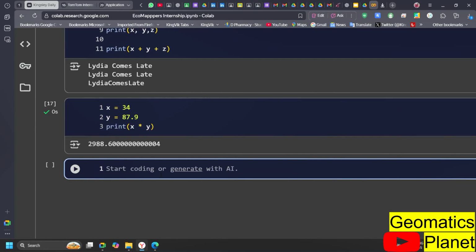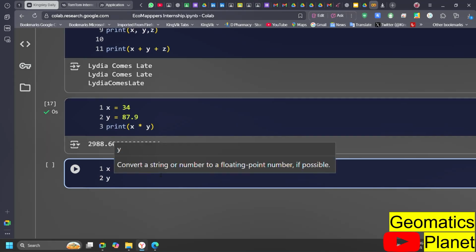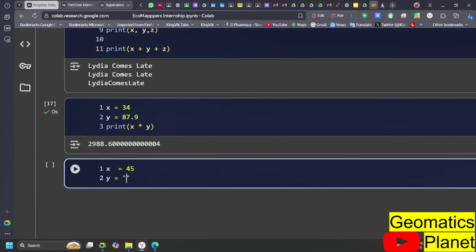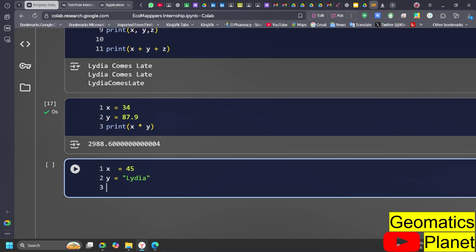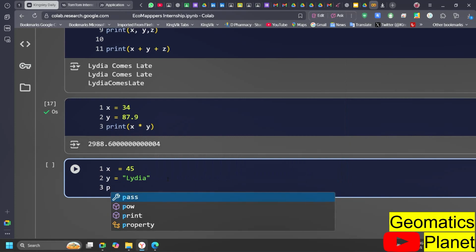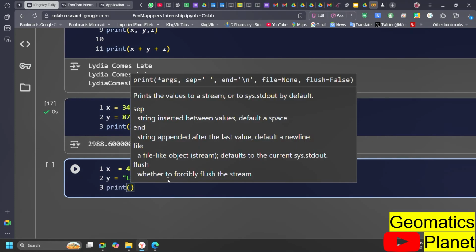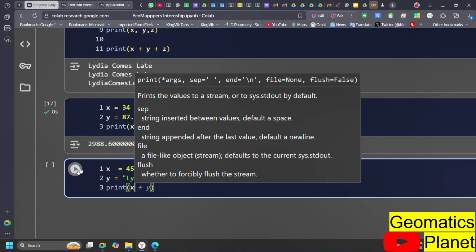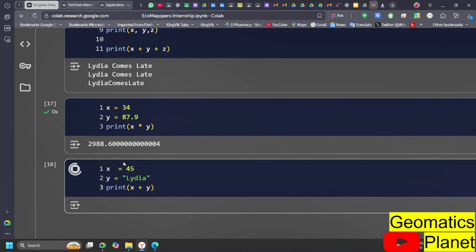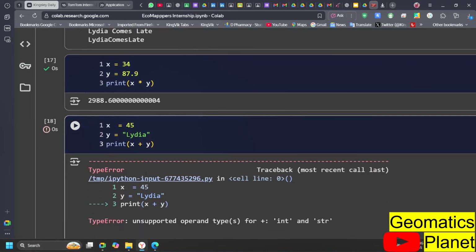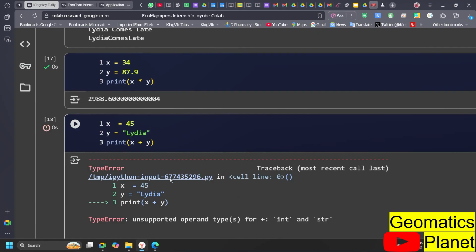If you are trying to print, remember, like I told us early yesterday, that you cannot combine two things. For example, when you say that x is equal to, let's say, 45, and you say y is equal to Lydia, you cannot bring x, coming here to say print x plus y. Now this is not going to be possible for a reason, because the two of them are not the same type of data. This one is a string and this one is an integer. So this is a type error. We are going to treat errors, but this is a type error. You cannot bring in integer and strings together.